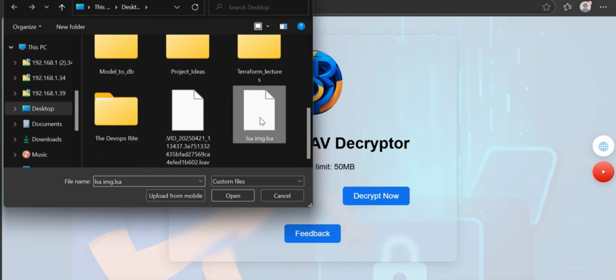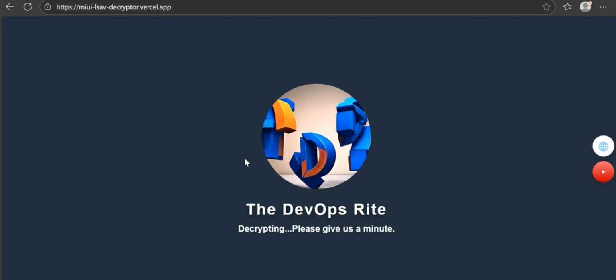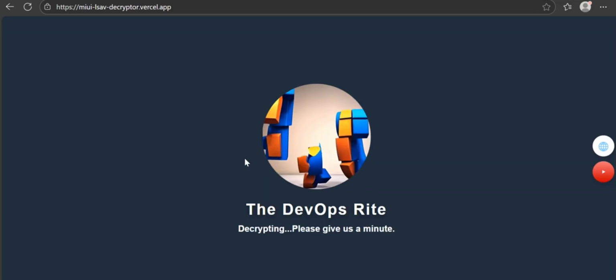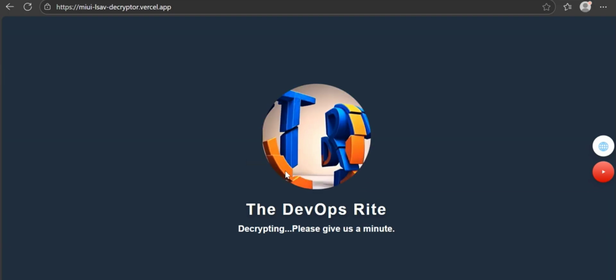.lsa file. You can see this is an image .lsa. I will upload it. It is uploaded and decrypt it. So it is starting decrypting the image.